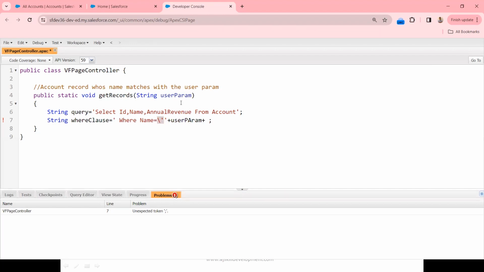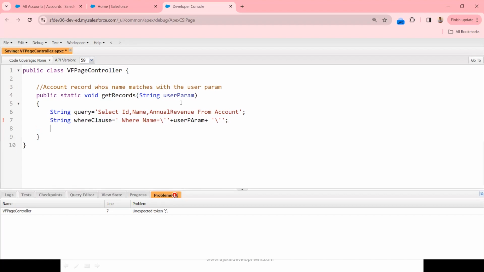This escape character is there, so this will act as a single quote for the name field, right? Similarly, at the end you also need an additional single quote. This additional single quote should be an escape, with an escape character in front. All right, let me save this. So where name is equal to single quote and then the user passed parameter, which will be replaced in the middle.